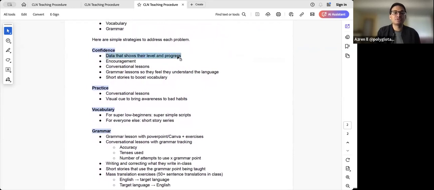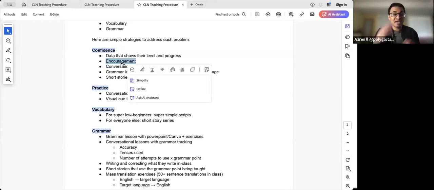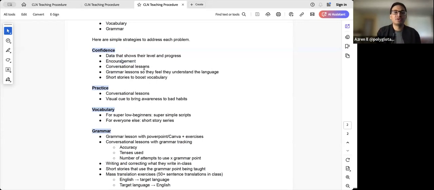Confidence: we will walk you through data that shows you your level and progress. It's often very motivating to know that you're better than you thought. Encouragement: hey, you're doing great, keep it up. Conversational lessons: often just talking to someone more boosts your confidence because you just get more practice, right? Which we'll get to in a second. Grammar lessons: maybe you need to feel more comfortable and solid in understanding how the language works. Short stories: maybe you don't have enough vocabulary, which is why you're not confident.